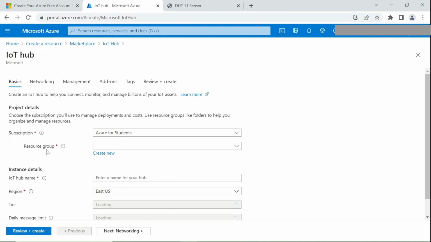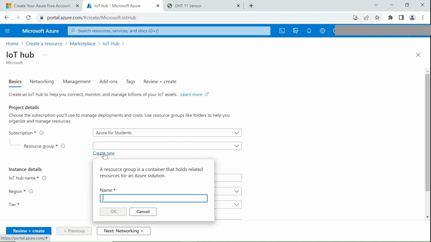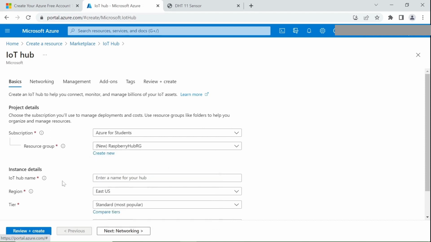Here we have to provide a resource group. A resource group is a container that holds related resources for an Azure solution. The resource group can include all the resources for the solution or only those resources that you want to manage as a group. So I will create a new resource group. Always try to provide a meaningful name. Then we have to provide the name of our IoT hub.